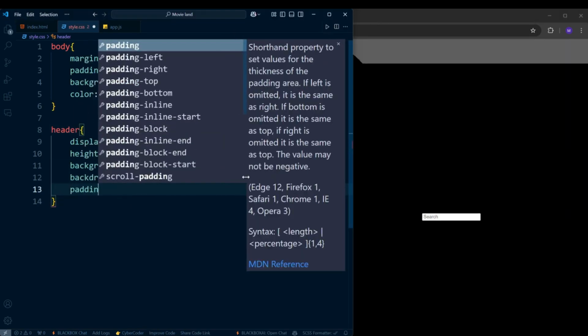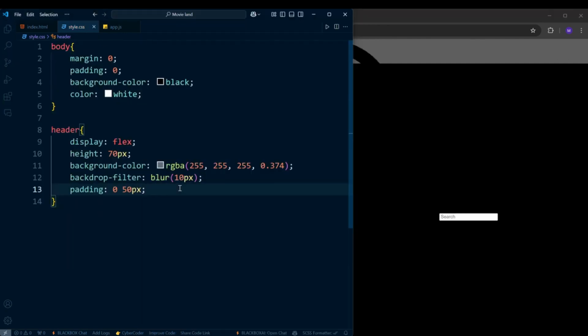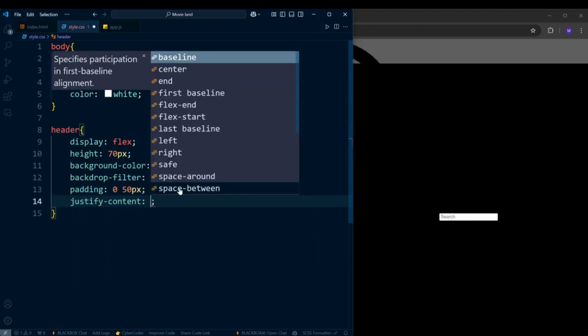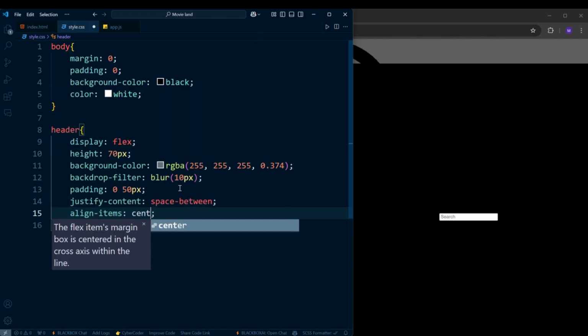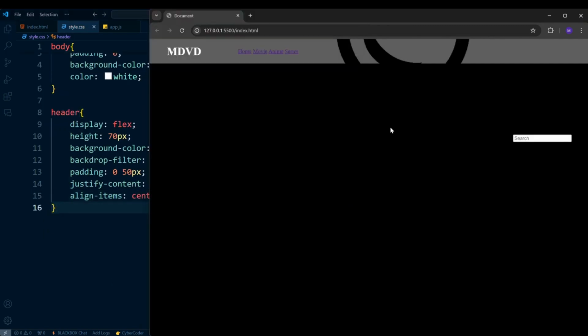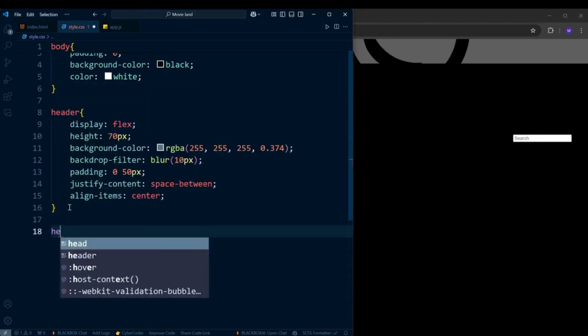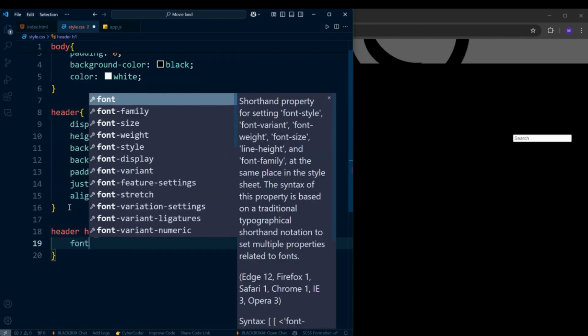To give the header some breathing room, add padding of 0 and 50 pixels. This adds space to the left and right sides. Then set justify content to space between and align items to center to properly align everything within the header. Now let's move on to the H1 inside the header. Increase its font size to 40 pixels to make it stand out.